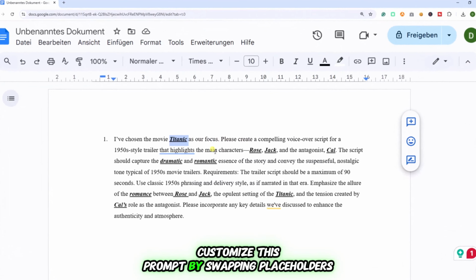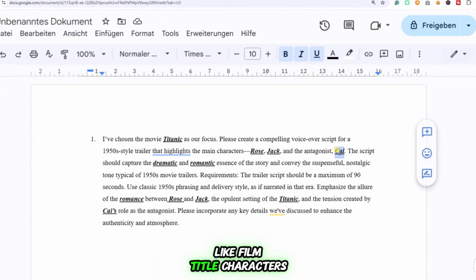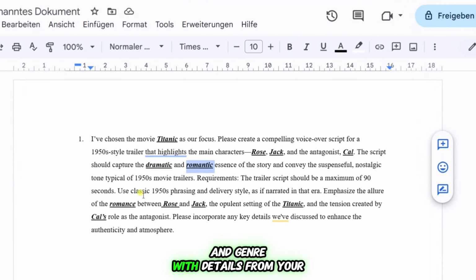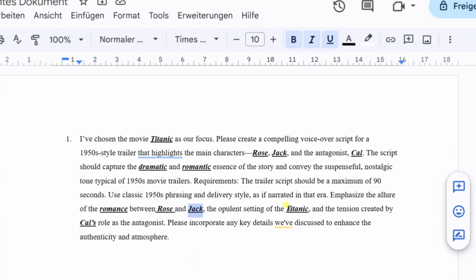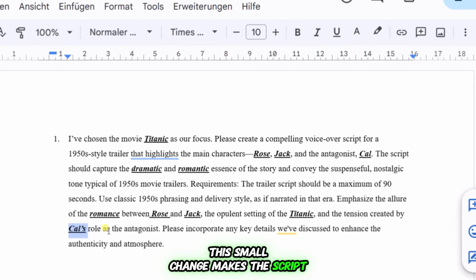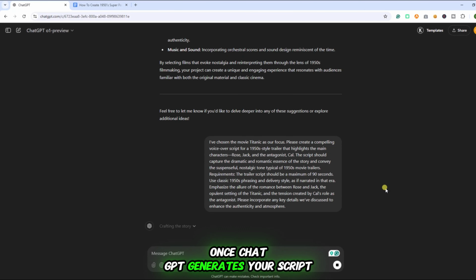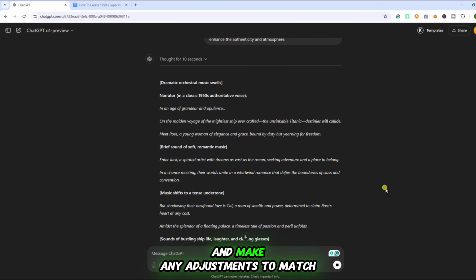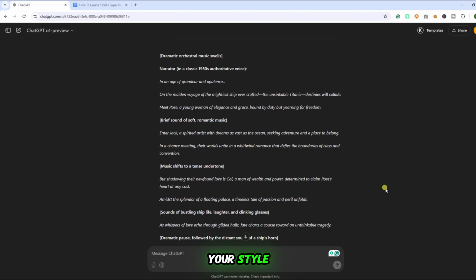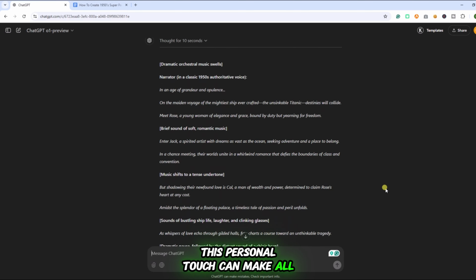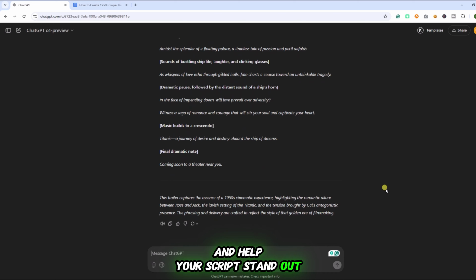Next, go back to the Google Doc and copy the second prompt. Customize this prompt by swapping placeholders like film title, characters, and genre with details from your chosen movie. This small change makes the script feel authentic and connected to your movie. Once ChatGPT generates your script, read through it and make any adjustments to match your style. This personal touch can make all the difference and help your script stand out.